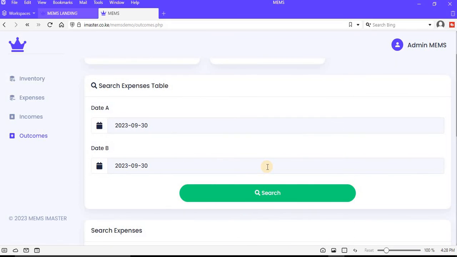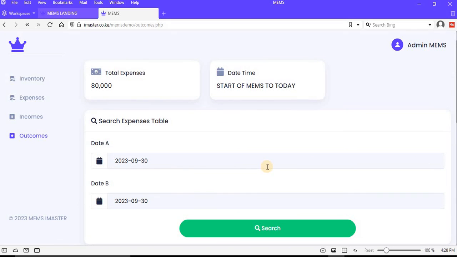So this is the best software, by the way, if you are an events planner. It does not matter the size of your company. This software can take any amount of data.